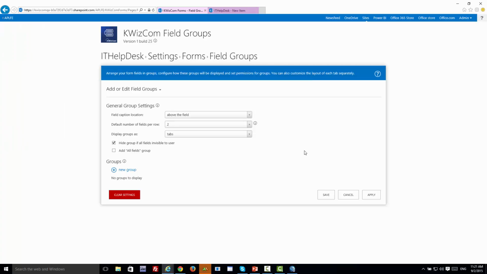I'd like to create now 2 groups. One group for end users and the other group for the support engineers. And as you can see now, these groups will be rendered as tabs. Later on I will change it to an accordion display type, so you'll see the differences.